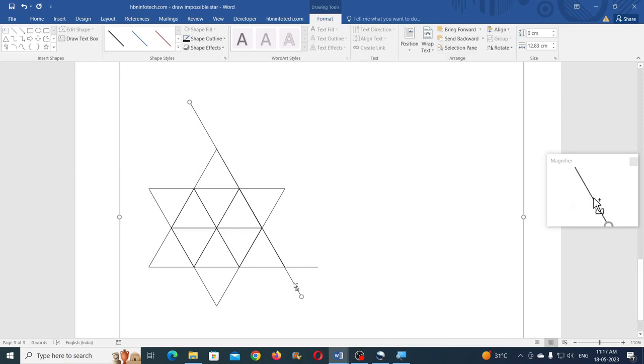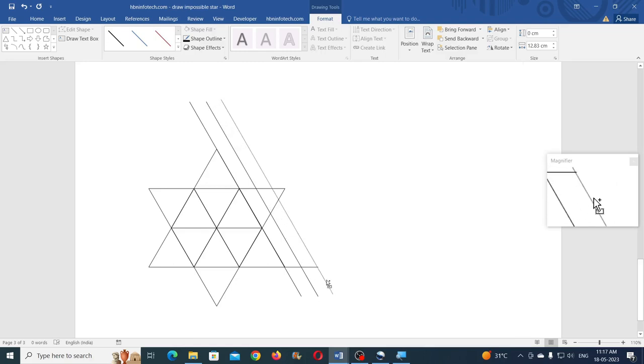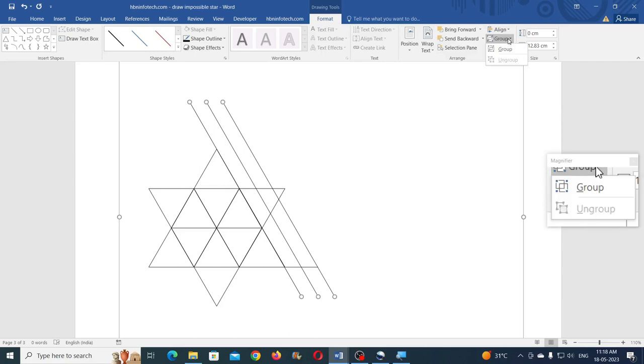Now you can duplicate this and place it on the end of the first line here, I mean the small line that we created, and copy the line and place it at the end of this line, I mean the second smaller line, like this. Now you can group all these together, 1, 2, and 3, all the three lines, group it together.